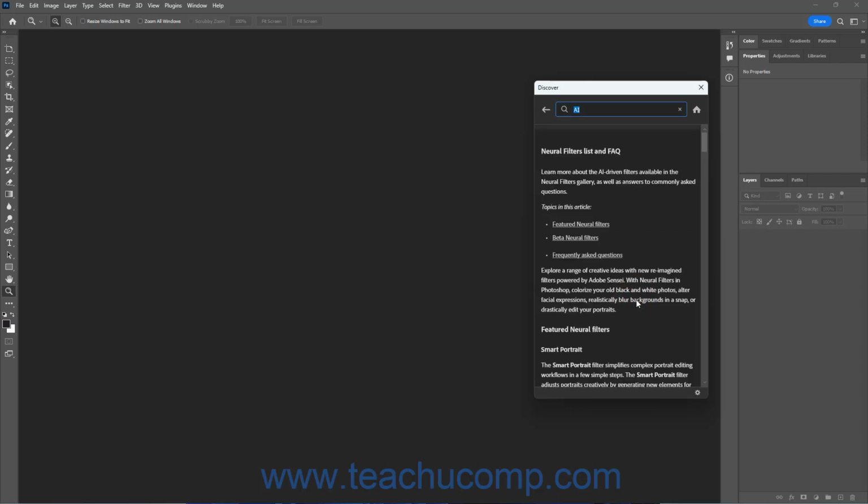To close the Discover Help window in Photoshop when finished, click the X button in its upper right corner.